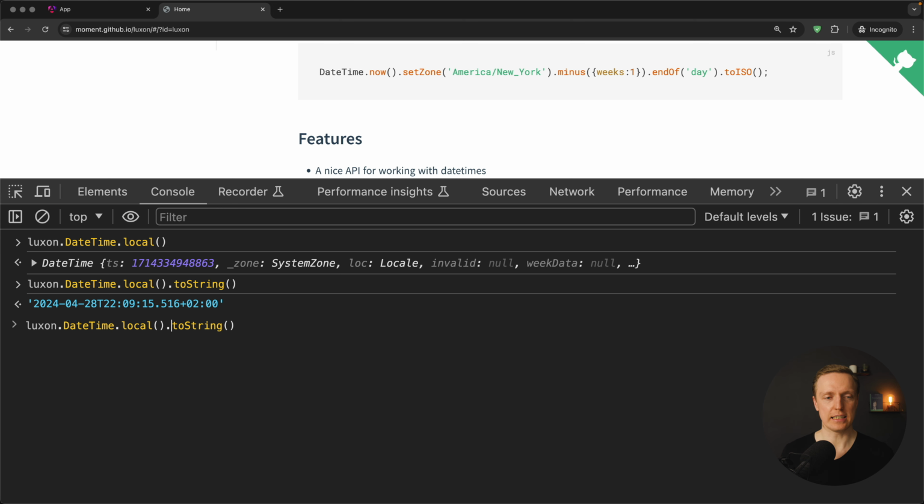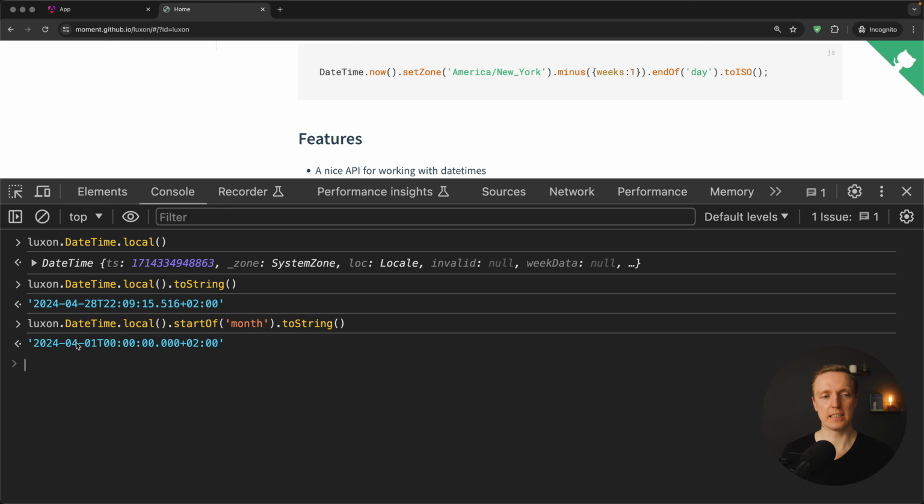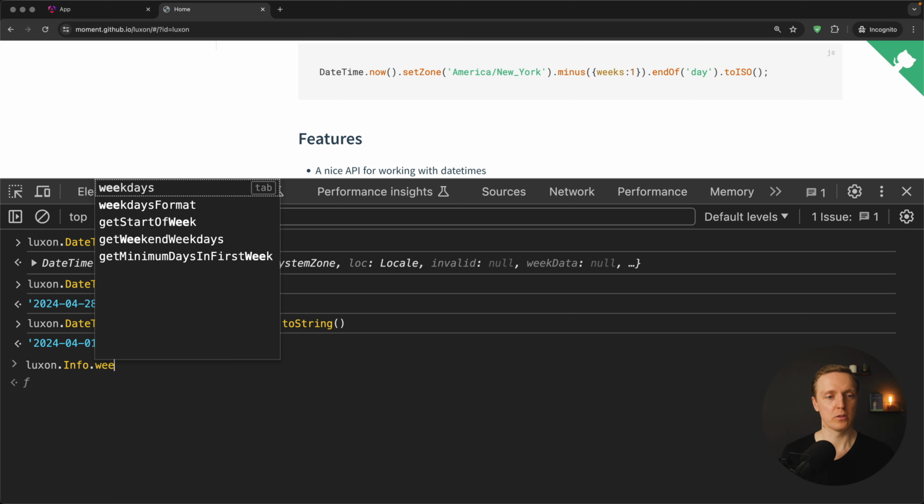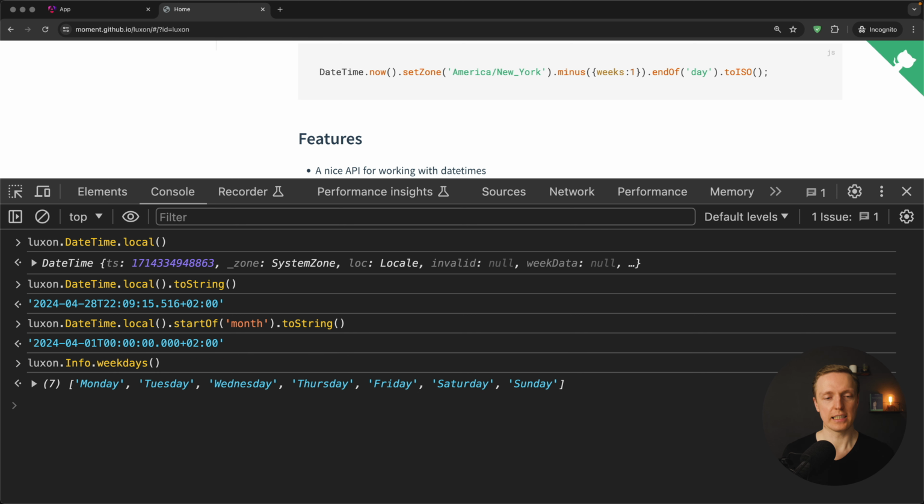And we can easily test it in the official website. I can write here start of and then provide inside month, and we're getting the start of April. Another thing that we can get from Luxon is all names of the days of the week. So here we can write luxon.info.weekdays with round brackets, and as you can see, we're getting a nice array with labels for every single day.